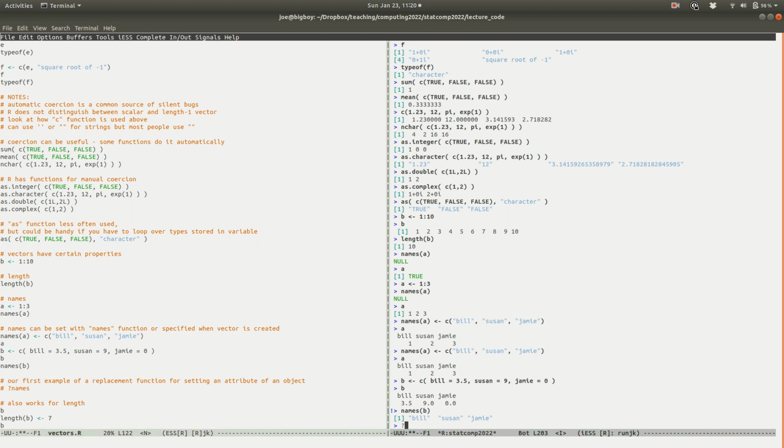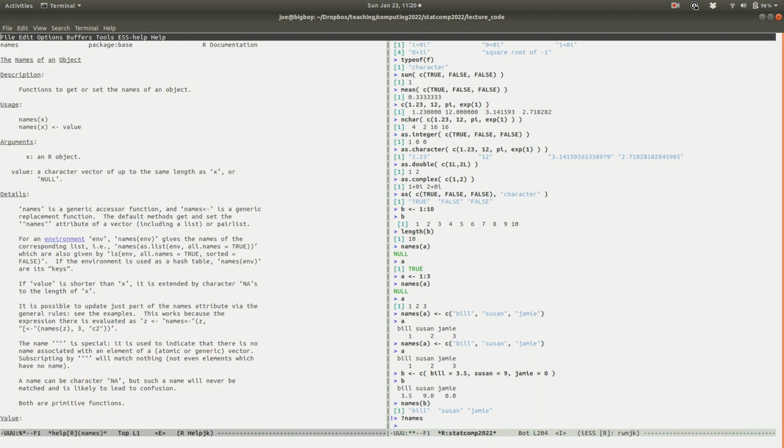So let's look at the documentation, because that's a little bit new for us. Question mark names. Okay, the description is functions to get or set the names of an object. And you can see the usage here is names X and names X assigned to value. So this is our first example of what's called a replacement function. In the documentation, it will tell you whether it's a replacement function by having this kind of syntax.